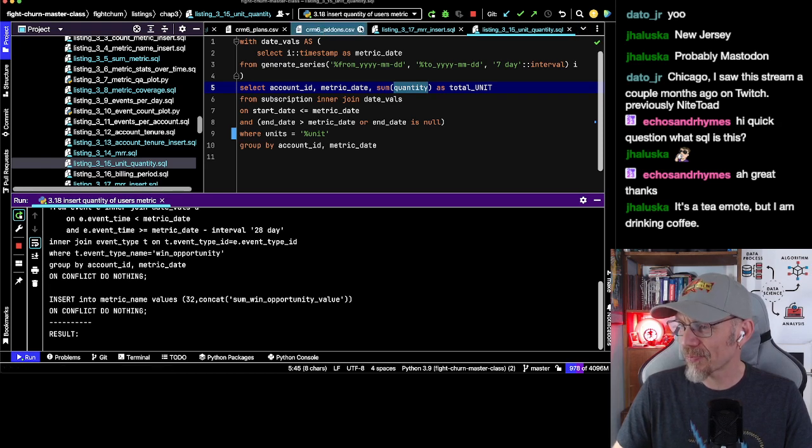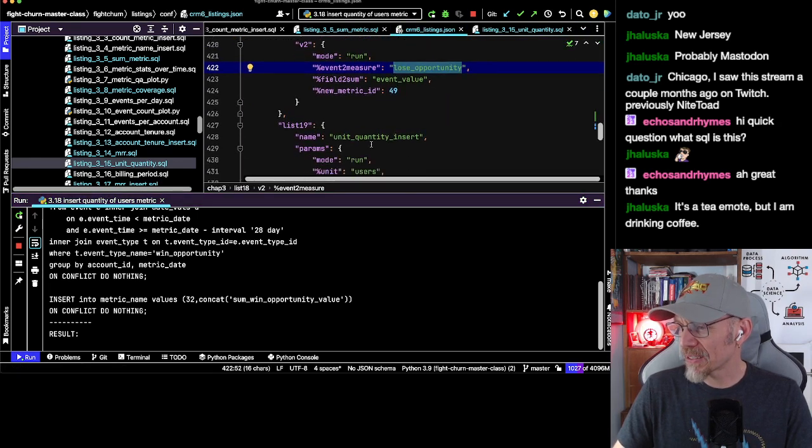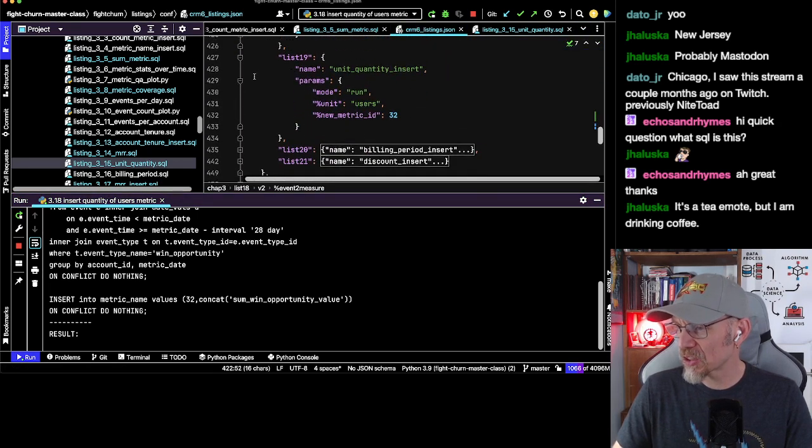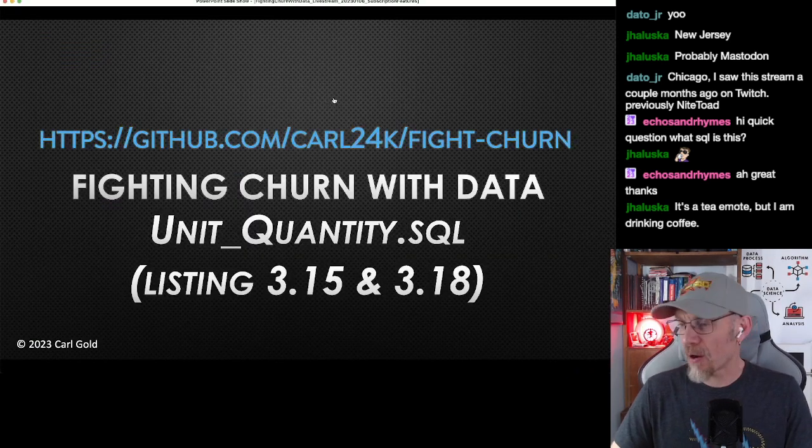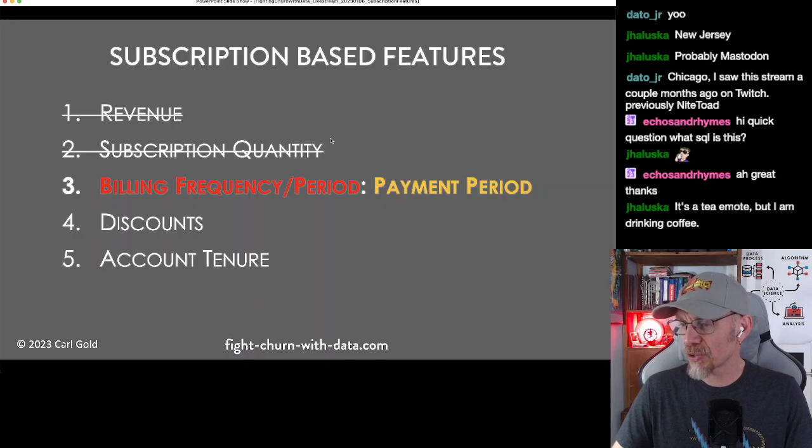Let's close up these. We don't need this anymore. I already did the MRR, so I can close up those. If we do the unit quantity insert, it looks like I've only set it up for users. So maybe later in the stream, if I get through everything else, we'll go back and add the unit and quantity for meetings and search. But for right now, let's go on to the next one.